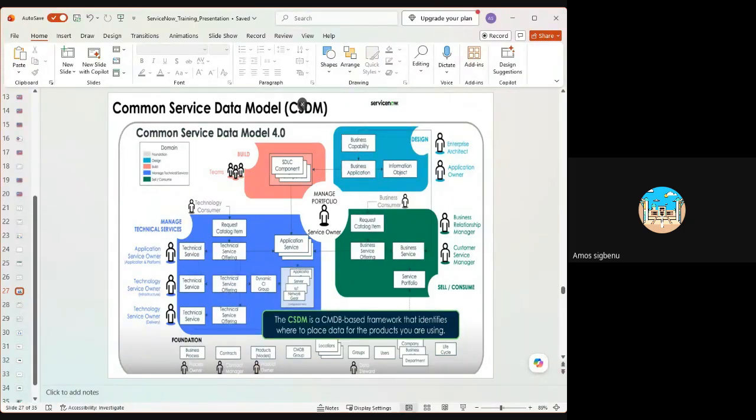Now, you talk about configuration items, which are part of all these. Your CI is everything here. Your CI tells you everything you have. So that is how they are all linked together.